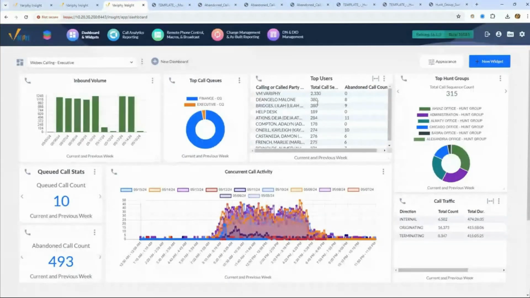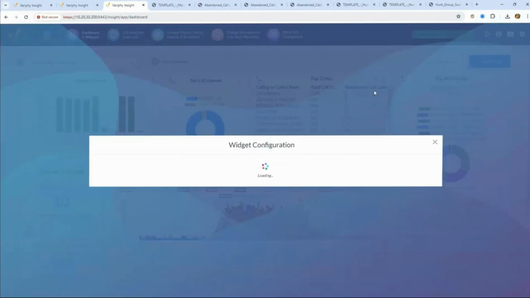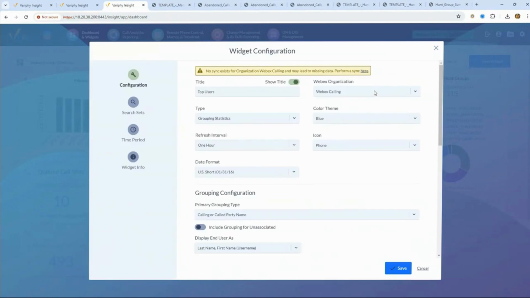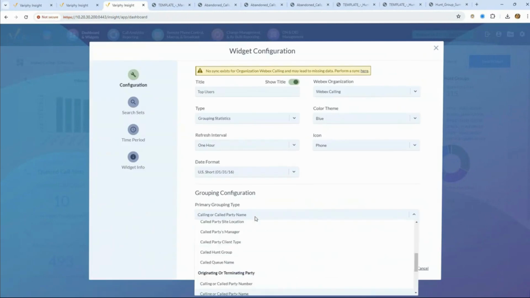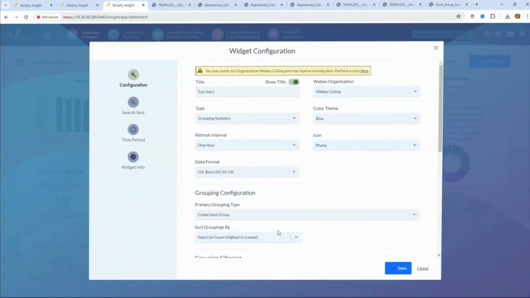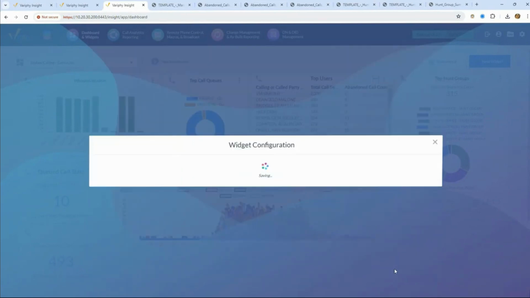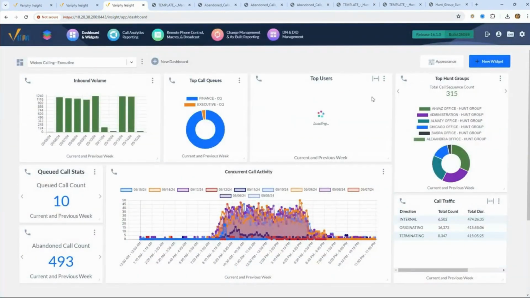Here, in this case, this is breaking it down by user, but if they're really interested in the hunt group data, you could always just change the dropdown to called hunt group and save it. Give it a second. Once it refreshes, it'll show the top hunt groups.